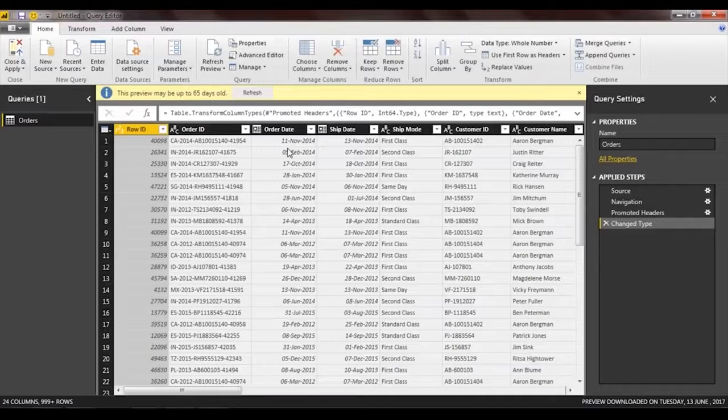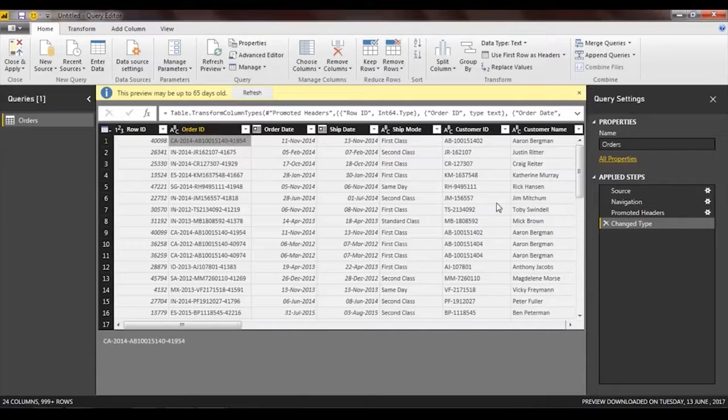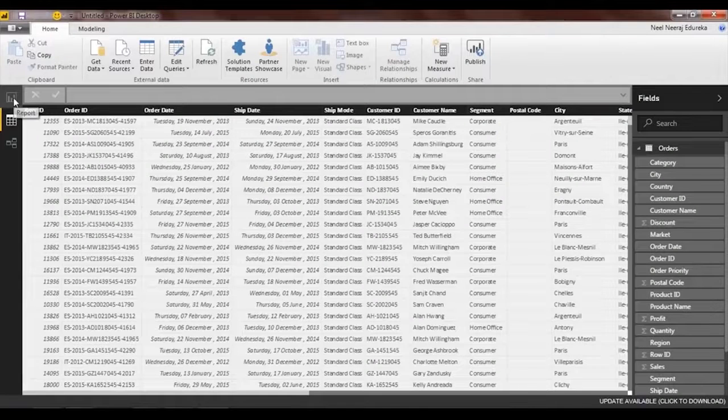Now by default, Power BI performs a certain amount of operations on your data while it's loading itself. These steps can be viewed here. Any operation that you don't want Power BI to do can be removed here. Or if you are performing any operation, that can also be removed from this option. Every step that you perform gets added to this applied steps option. For now, let me close this and go back to our workspace.